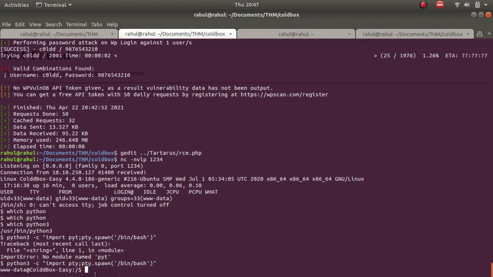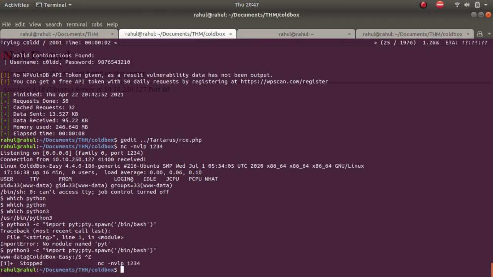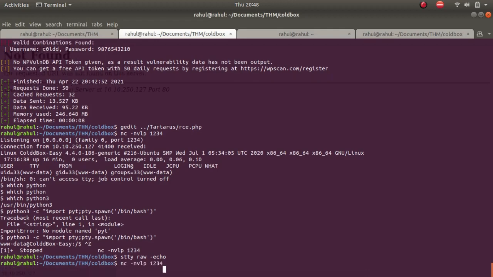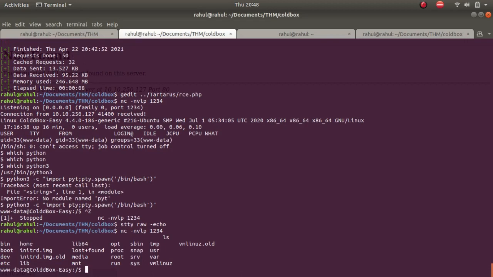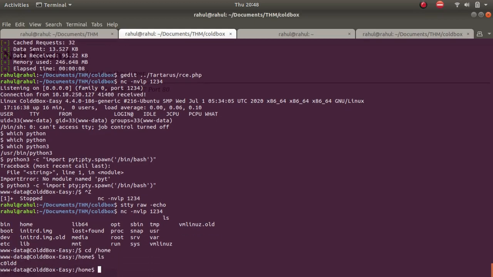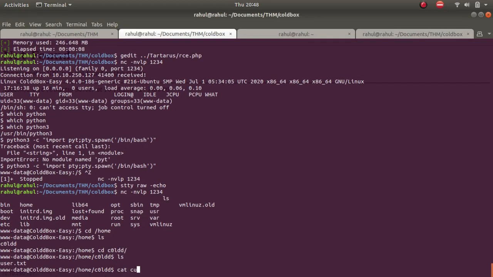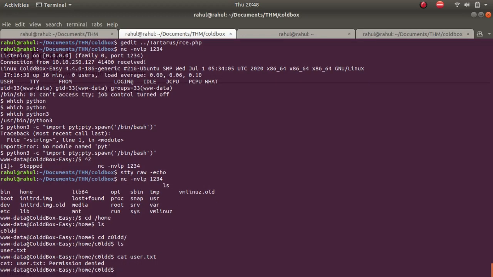So the next thing we'll be doing is we'll be getting a proper shell. So what we can do is press Ctrl Z. That now it is running in the background. So let's type in stty raw -echo, and let's press fg and ls. And as you can see, we have stabilized our shell. So let's go home, cd cold and cat user.txt. And as you can see, permission is denied to us.